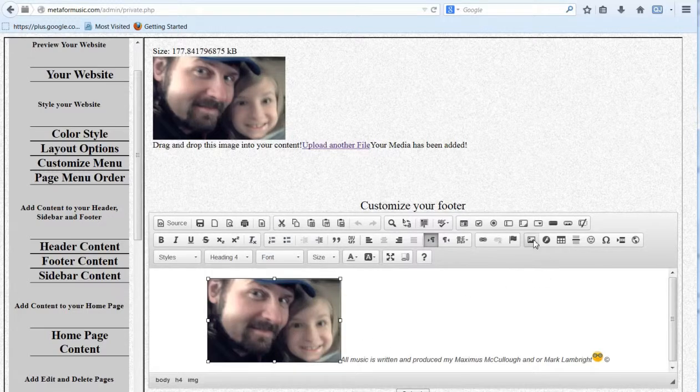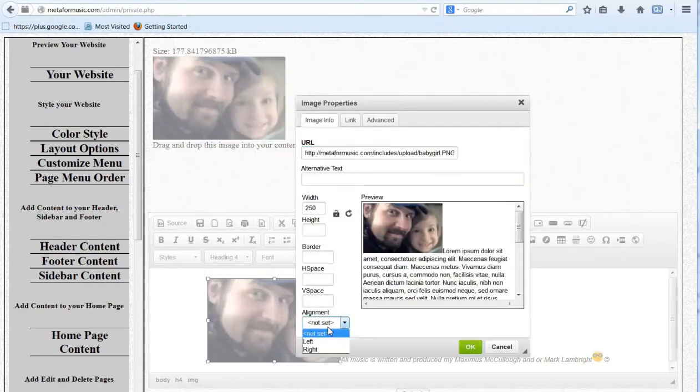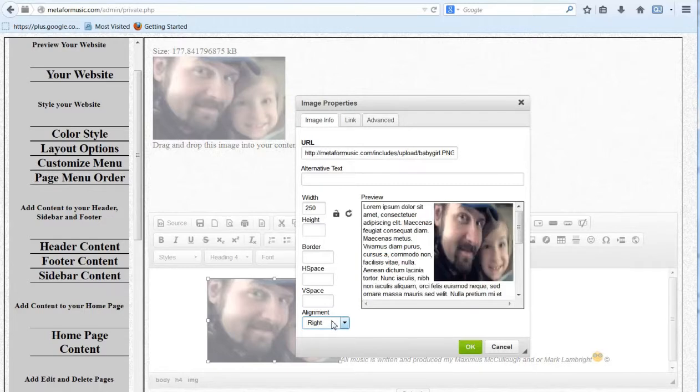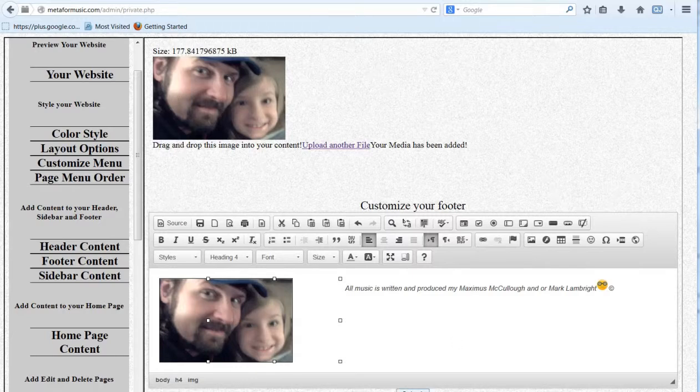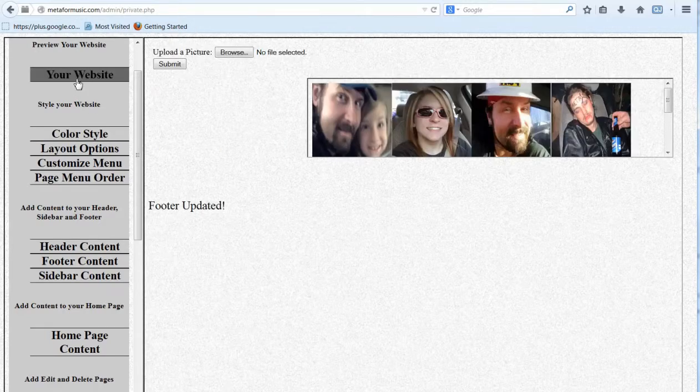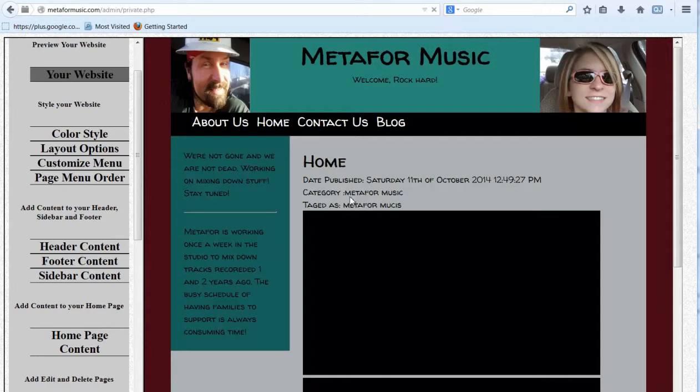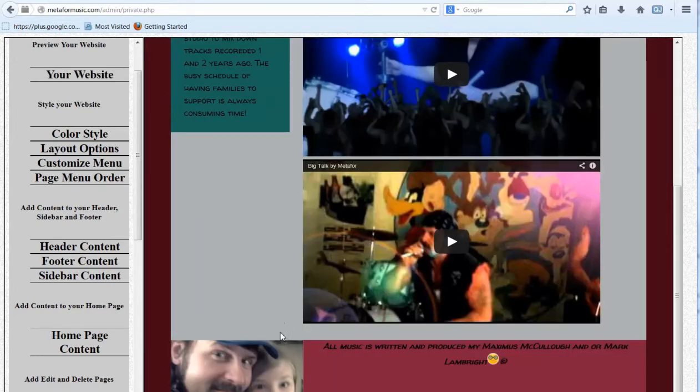And maybe I want to align this picture to the left. So I could just align it to the left or the right, wherever I want. Click OK, and then hit my submit button at the bottom. Once again, I go back to my website, make sure my picture's in there. You know, it's down there, my baby girl.